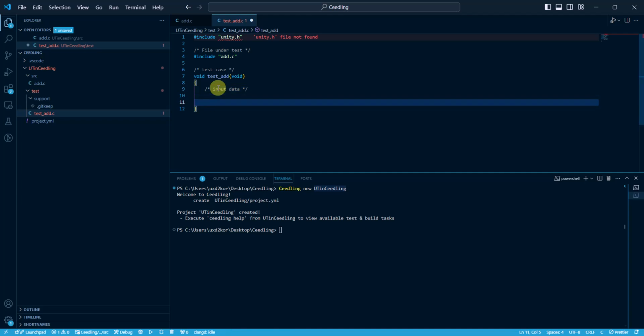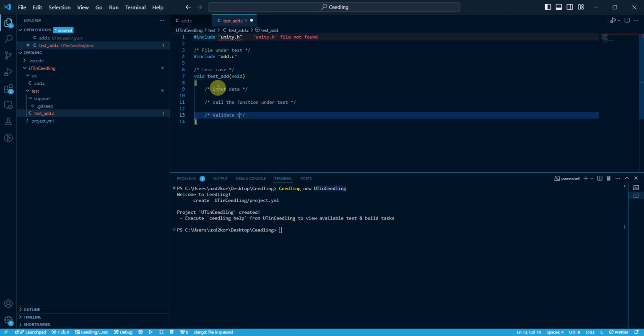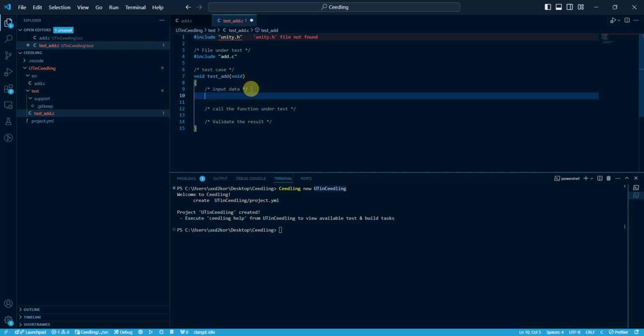After this we need to call the function under test. Then the third point is validate the result. So these are the three main important points we need to focus on while testing any function. Okay, so we have the input data.